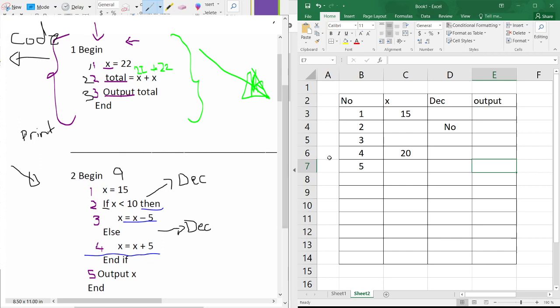So the output is 20. Why 20 and not 15? So I think because 20 is our total number. There's no total here, we only have x. Total was in question number 1.